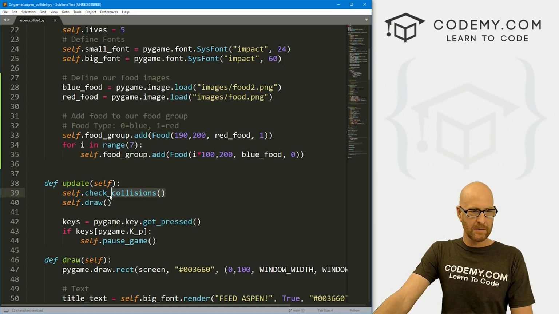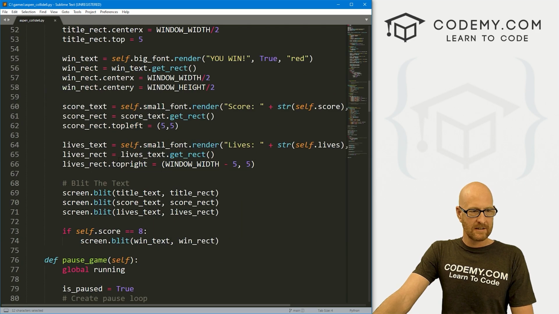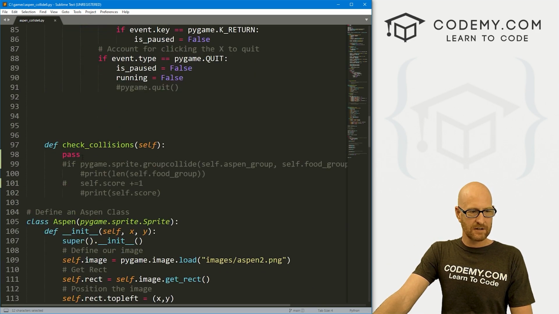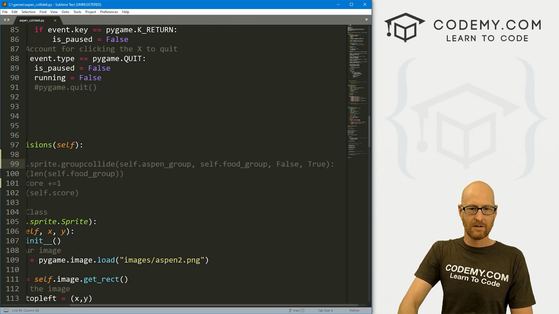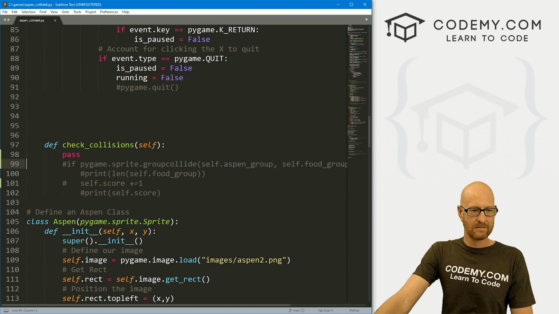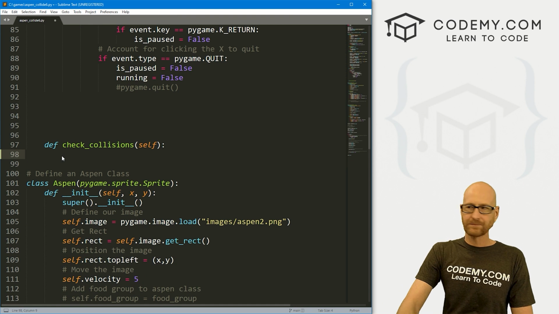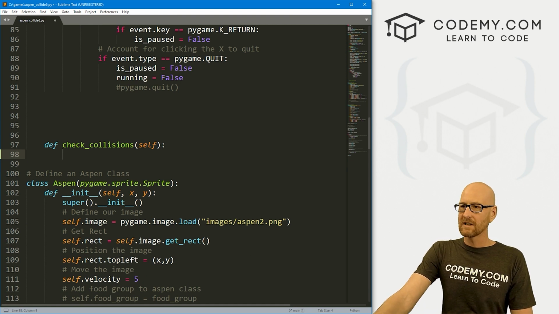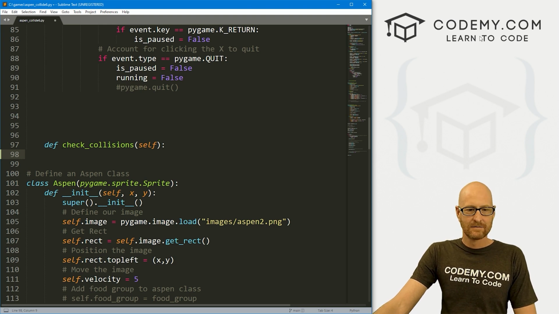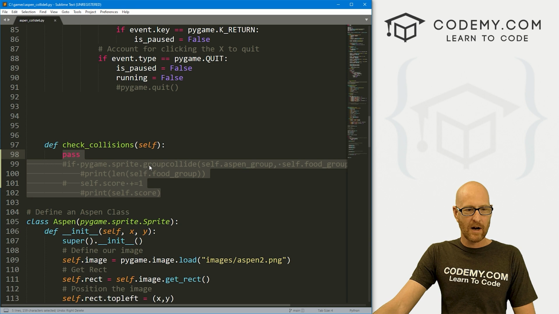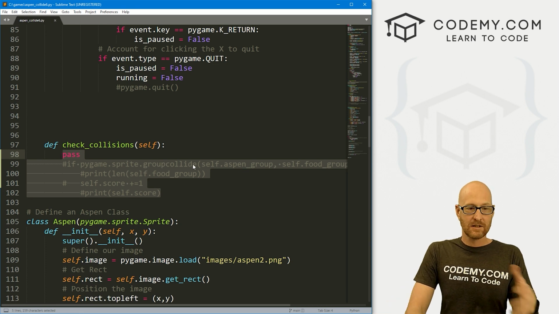So here in our update function, we're calling check collisions. And let's come down here to our check collisions. And this is what we used to have. We had if pygame.sprite.groupCollide, and then we passed in the Aspen group and the food group, and then also a false and true. Then we wanted to increase the score, right? So we really don't want any of this anymore. Instead, we're going to look at something slightly different, and that is spritecollideany, right? So before we were doing sprite.groupCollide, now it's spritecollideany.